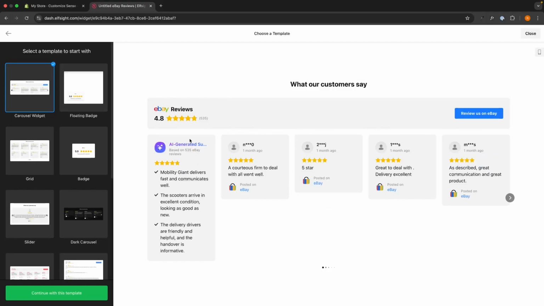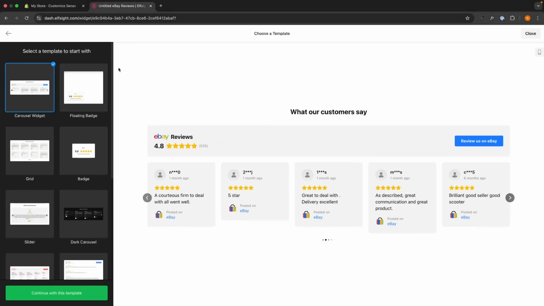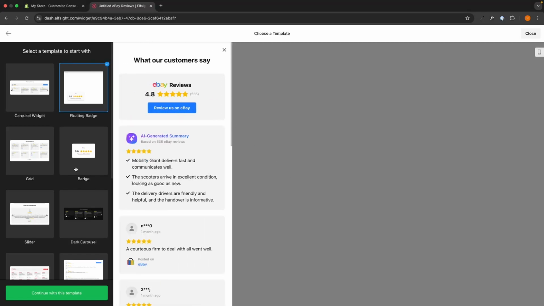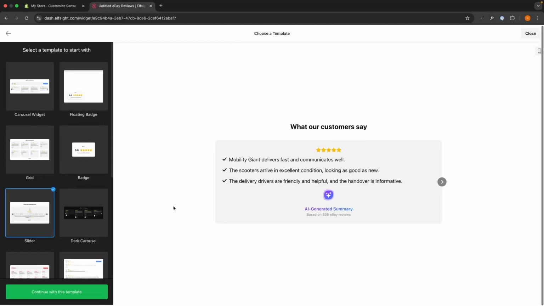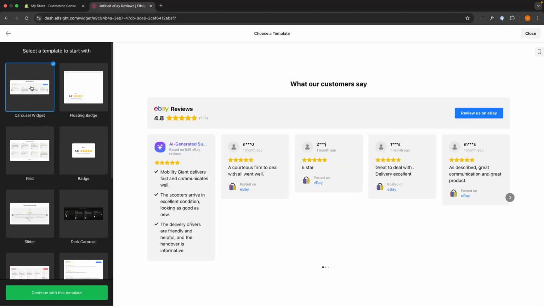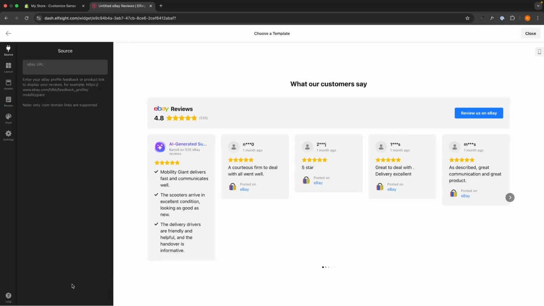So we can go ahead and click into this widget, and we can now choose which template we would like to use. So we have a carousel widget, we have a floating badge where we can click and open at the side. We have a regular badge, which is the same thing, but this is just embedded on the site rather than floating. We have a grid view, a slider view. So just go through and choose the template that you like the best. But keep in mind that these are all completely customizable. So we can go ahead and select this one and click on continue.